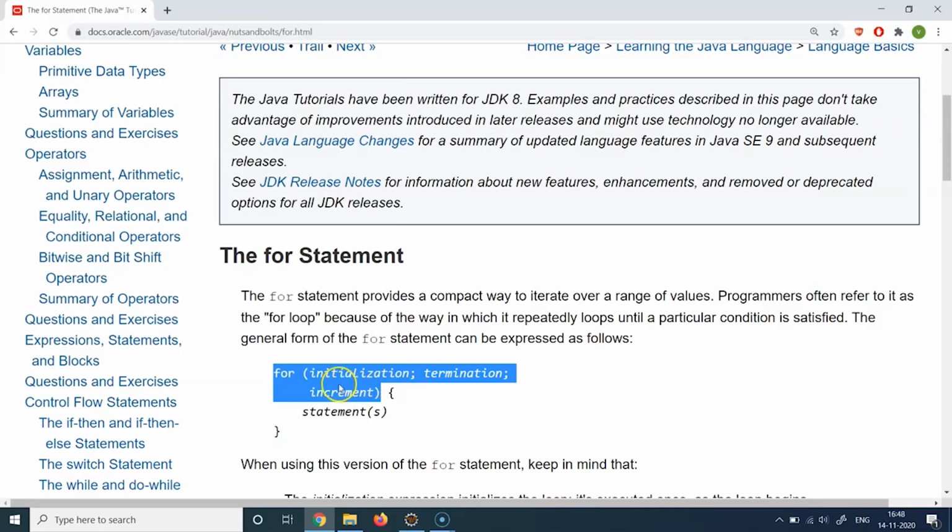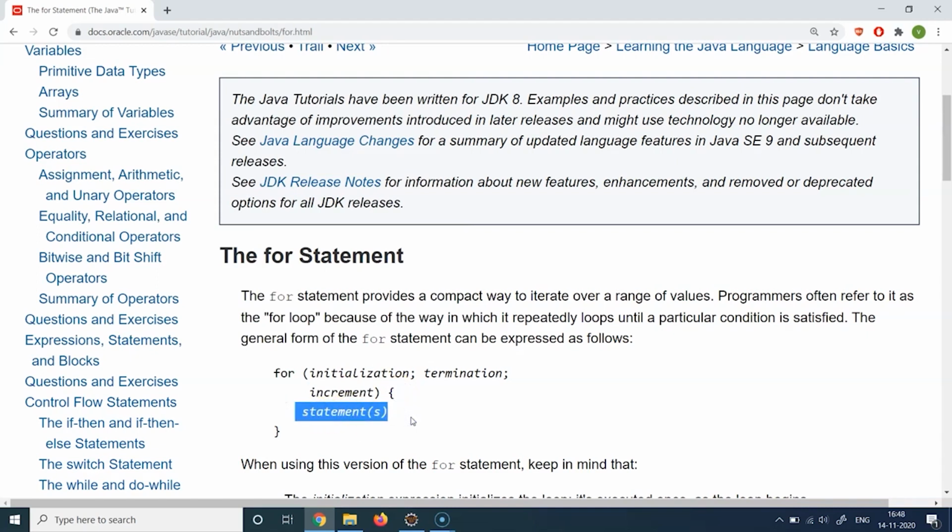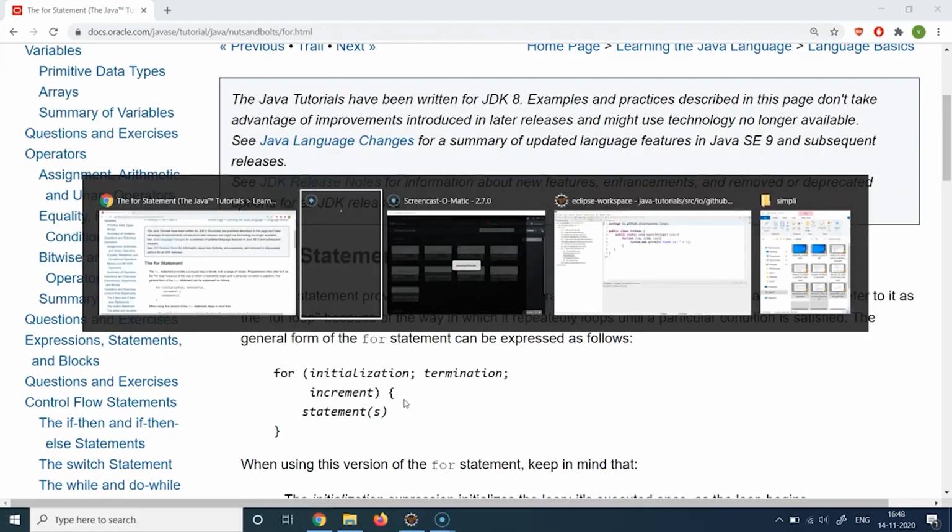So you write all of these three things, the initialization, the condition, and the increment or decrement values, in a single line, and then you start with the curly braces and you write the code which you want to keep executing till the condition evaluates to false. That's the basic syntax of it. So let us try to understand this with the help of an example.